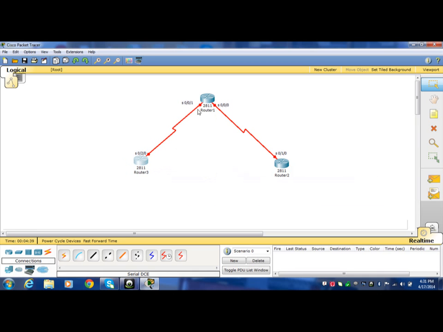Okay, now connect a number of computers. So take the computer here. I'm taking two computers, one here and one here. From router to PC I'm using a crossover cable. So take the cable. This is the crossover cable.